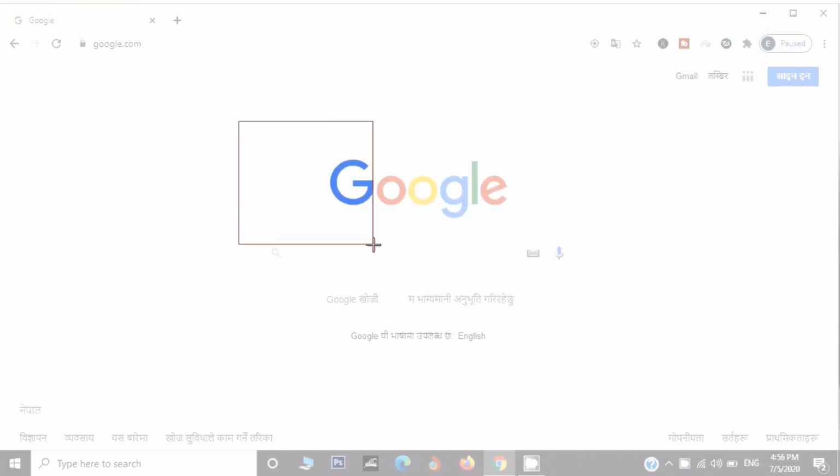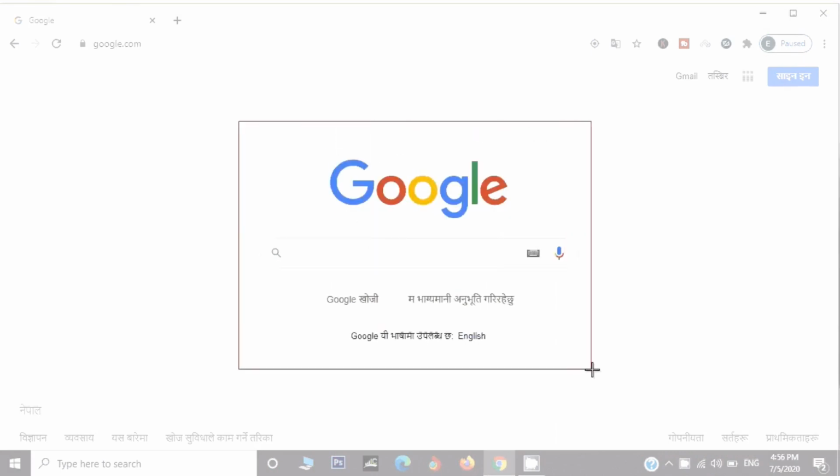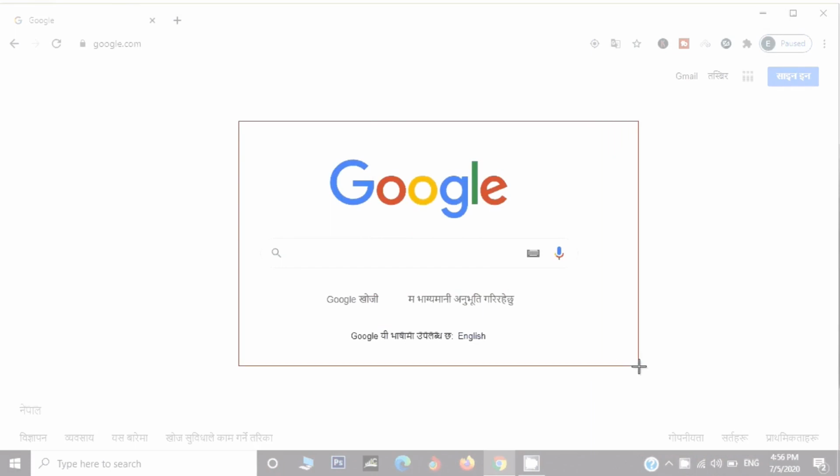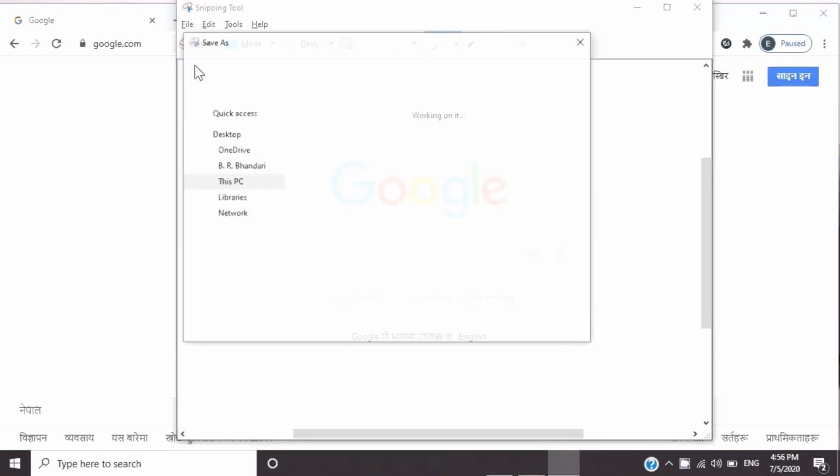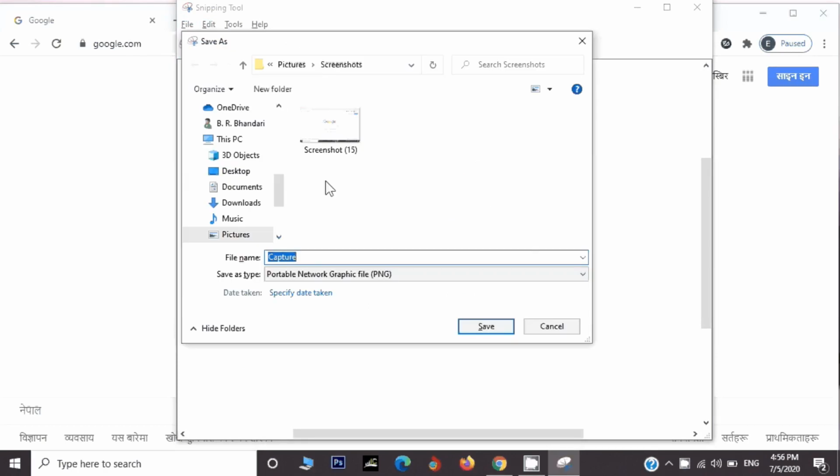For example, I want to take only this much, so I have selected the area to take a screenshot. This is the picture which I have selected. Now go to File, click on Save As. Provide the location where you want to save.